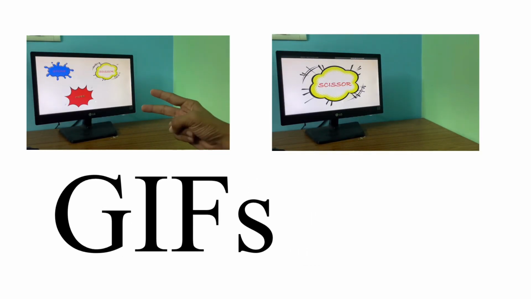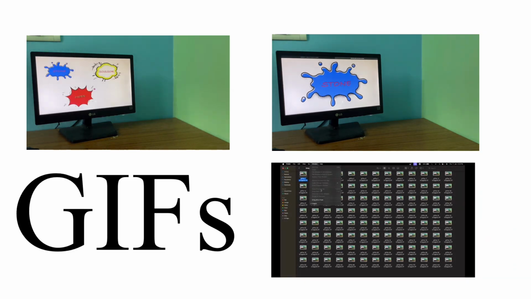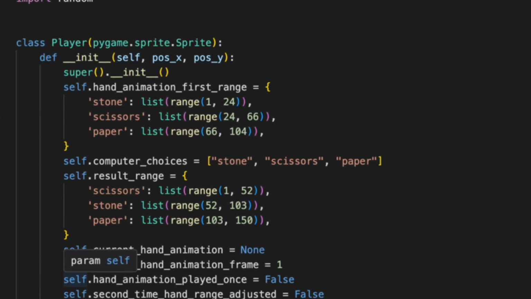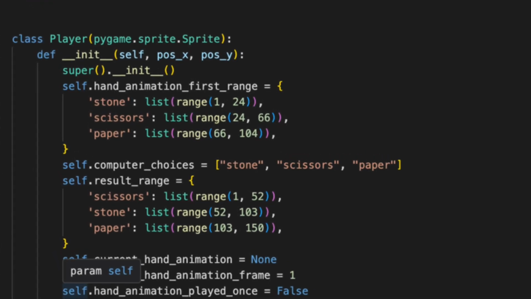Then I converted these shots into GIFs and broke them into many images which will be played one by one to make it look like a video. Then the coding process started. I created a player class to manage the game. In this class, I handle the animations for rock, paper and scissors. Each animation is broken down into frames and I have set up ranges for each choice.